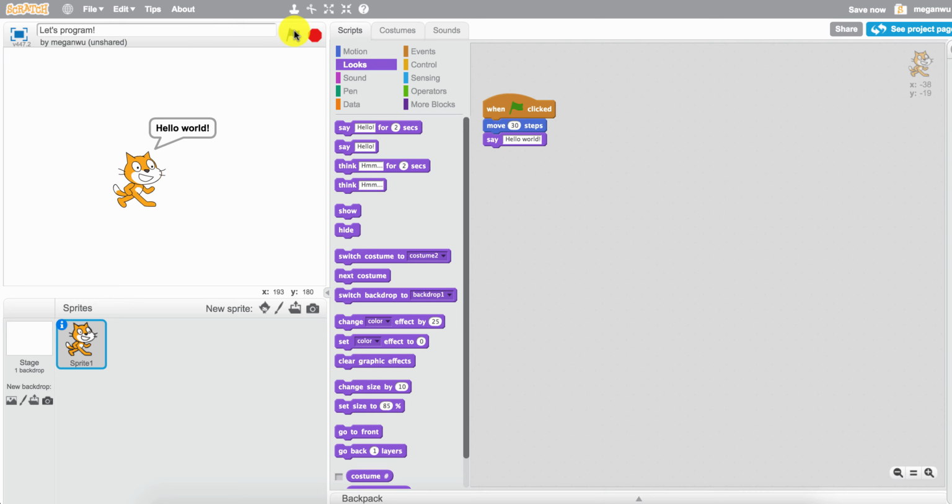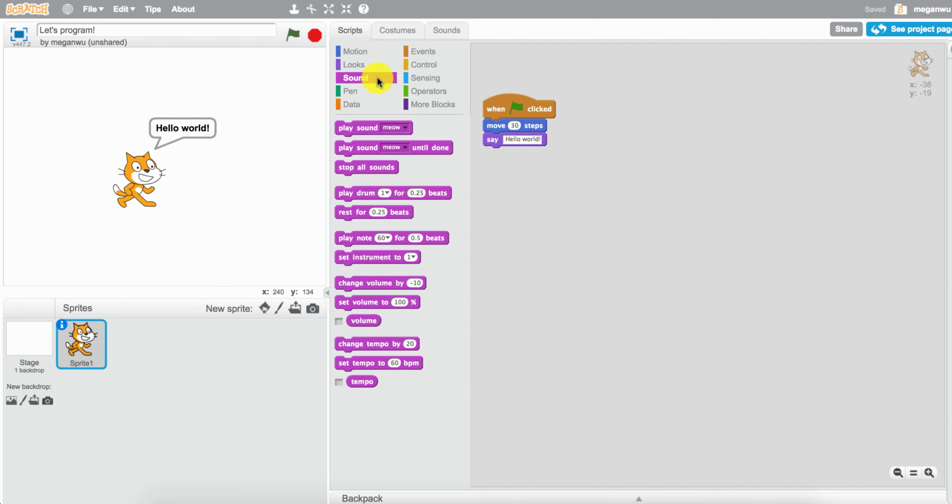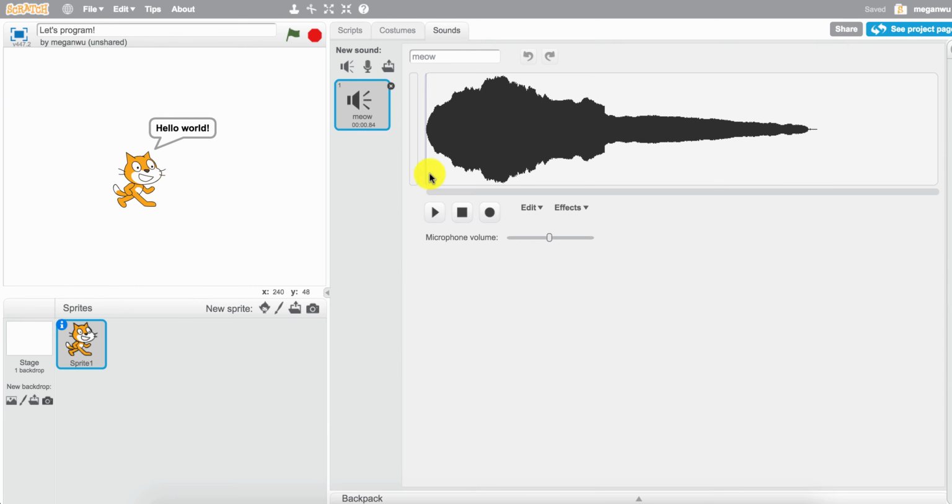And that's it! Congratulations, you just wrote your first Scratch program. Exciting, right? Don't forget to save in the top right-hand corner. And if you want extra credit, try this exercise. Use the Sounds menu and the Sounds tab to make your cat say Hello World out loud instead of just using a speech bubble. You may have to record your own voice to do this, and you can do that by pressing this button.